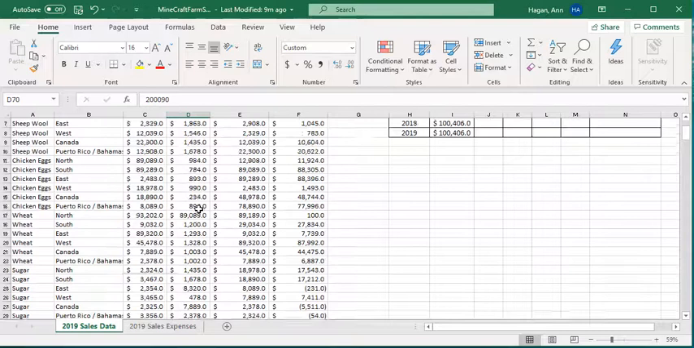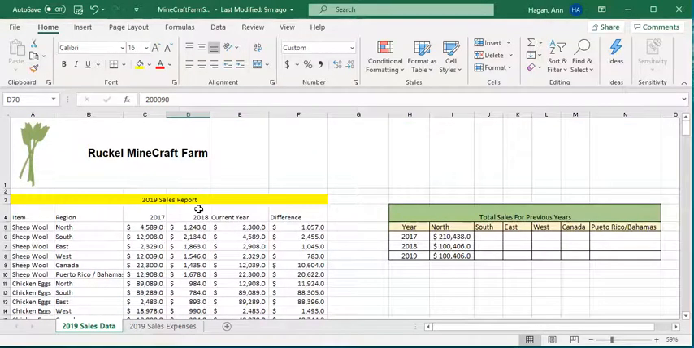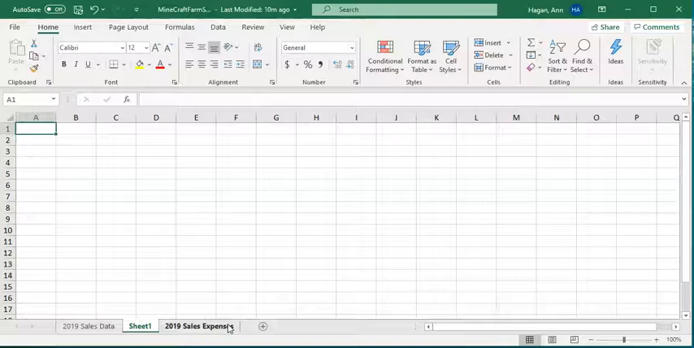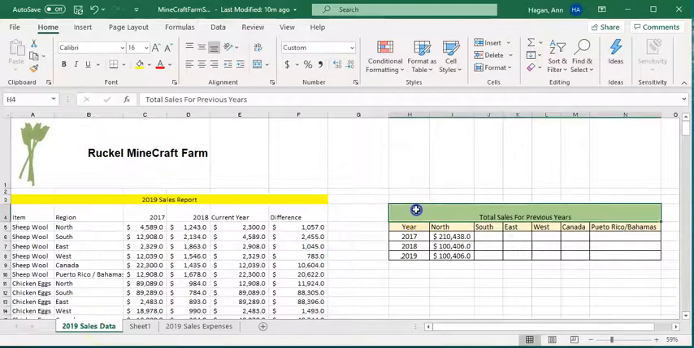All right, let's go ahead and scroll up. Looks pretty good. Now, if we go to our chart on the right-hand side where it says total sales for previous years, we actually want to copy and paste this to a new sheet. So I'm going to go to the bottom of my workbook and click on the plus arrow so that I have a new sheet. I'm going to go ahead and go back to my 2019 sales data. I'm going to select H4 all the way down so that everything is highlighted for my chart. I'm going to go up to my clipboard and click on copy.